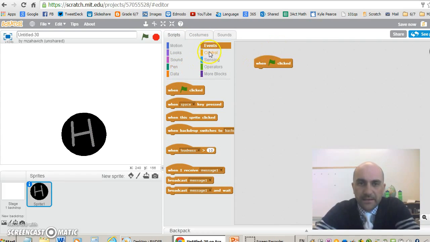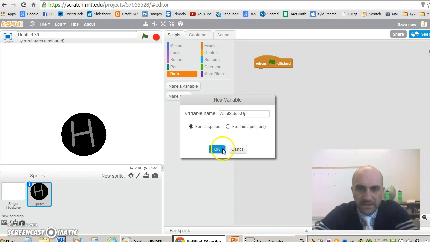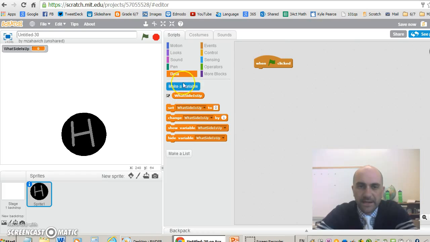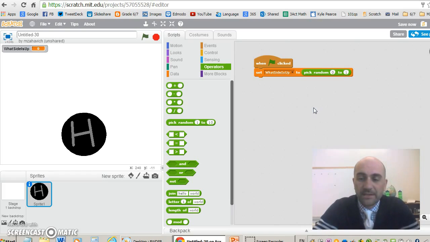When the flag is clicked, we need a variable. First variable is going to be called result. It's like heads or tails. How about what side is up? There we go, what side is up. I like variables that you can actually know what they are standing in for. So when the green flag is clicked, set what side is up to pick a random number between 0 and 1, because a coin only has 2 sides, so the only possibilities are 0 or 1. Heads will be 0 and tails will be 1.